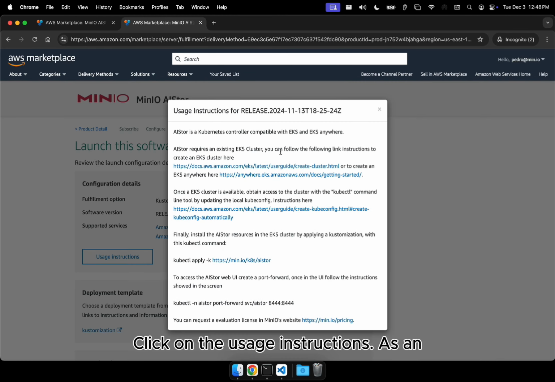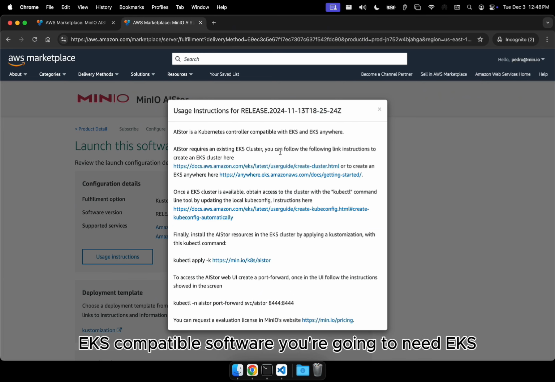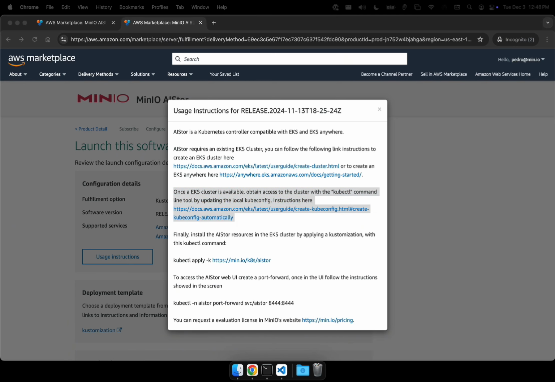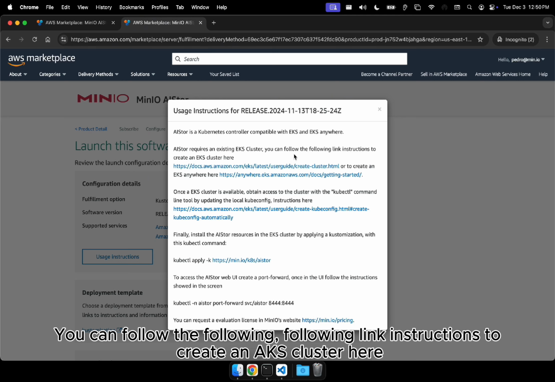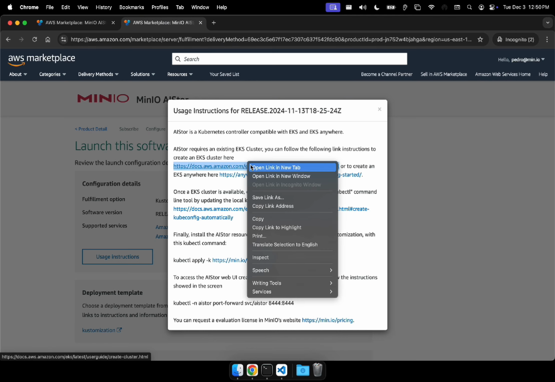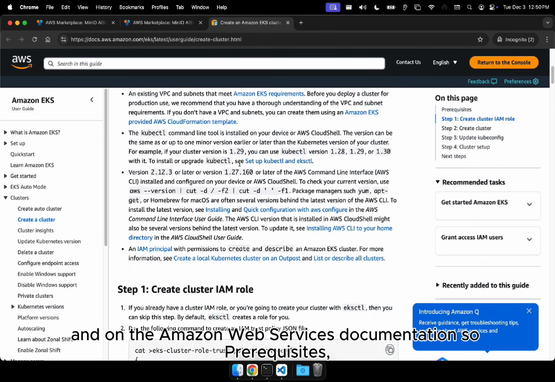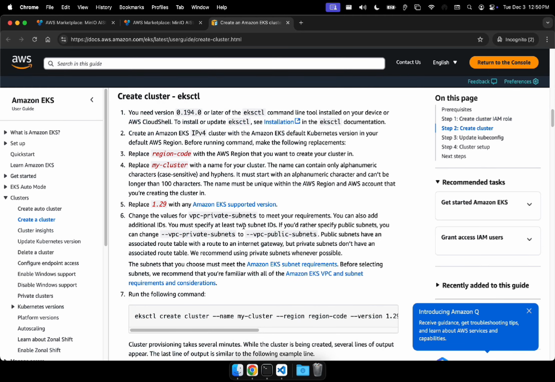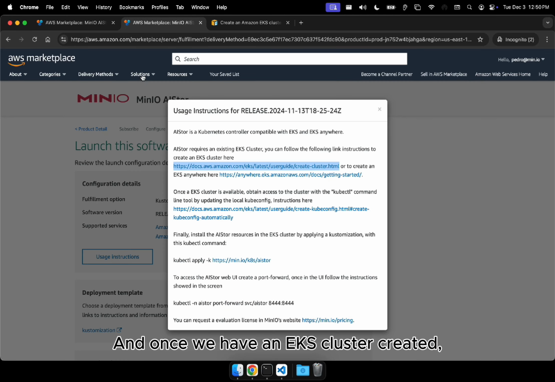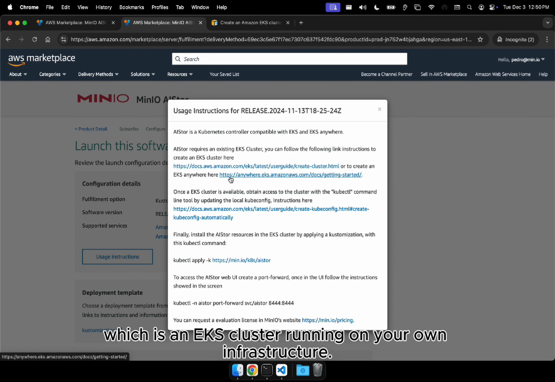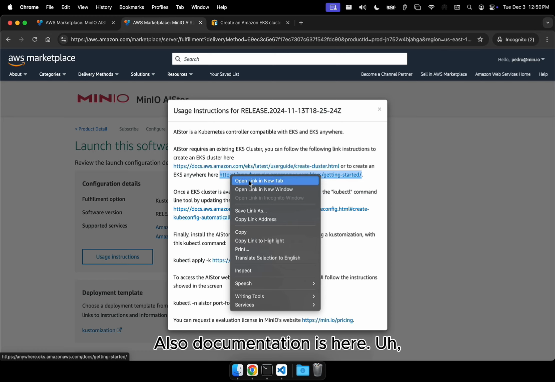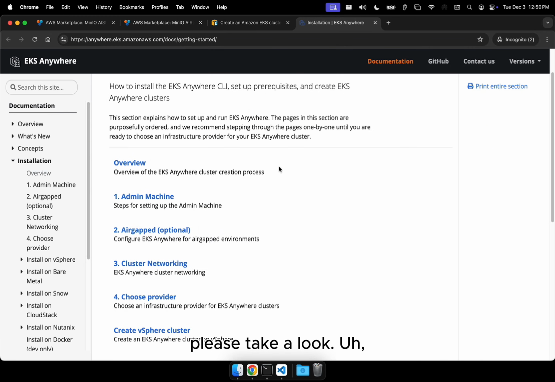Click on the usage instructions. As EKS compatible software, you're going to need an EKS cluster. You can follow the link instructions to create an EKS cluster here and in the Amazon Web Services documentation. Prerequisites, steps to install, everything is here. Once we have an EKS cluster created, or you can also create an EKS Anywhere, which is an EKS cluster running on your own infrastructure. Also, documentation is here. Please take a look.